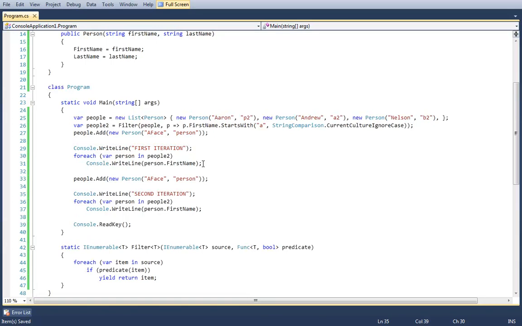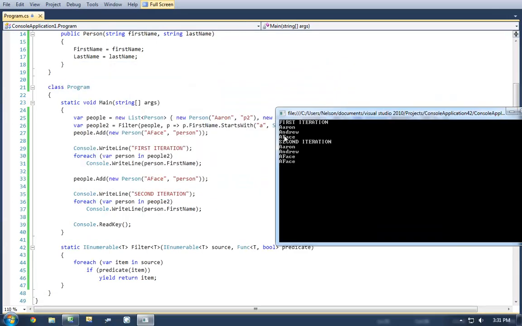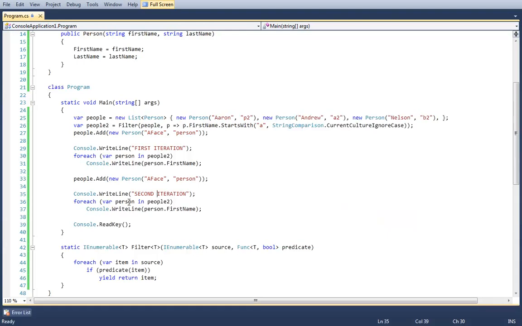Now if I run this code again, notice how the first iteration has 3 results and the second iteration has 4. This is an example of deferred execution. The people2 is an object. It's not just a list of things. What it represents is a computation. And that computation is tied to or chained to this original list, meaning that every time I foreach over my computation, it's going to use the latest bit of information of our list, which is the original source of the data.